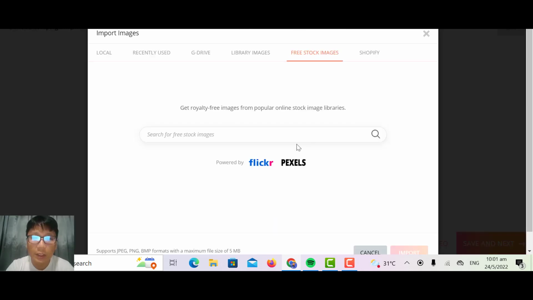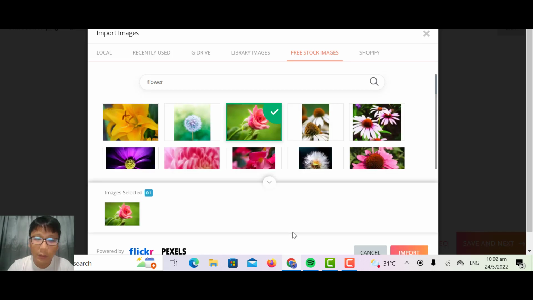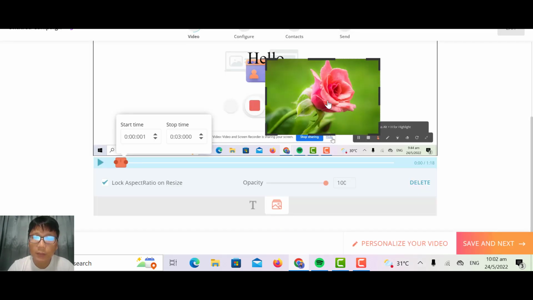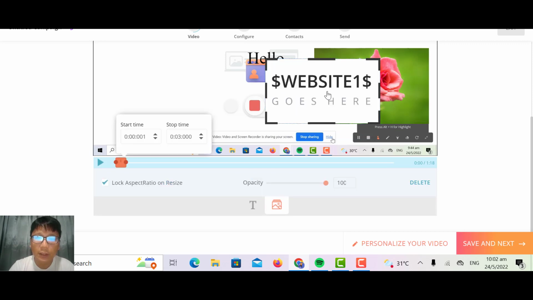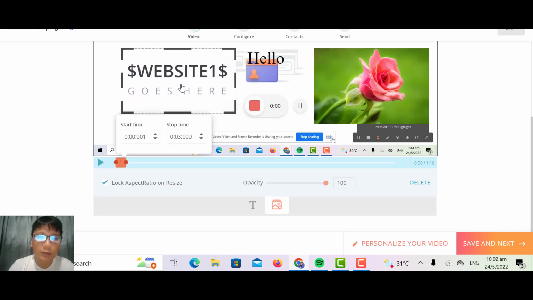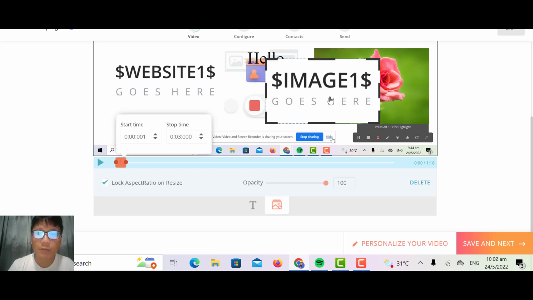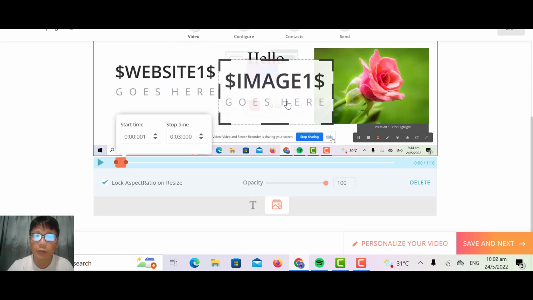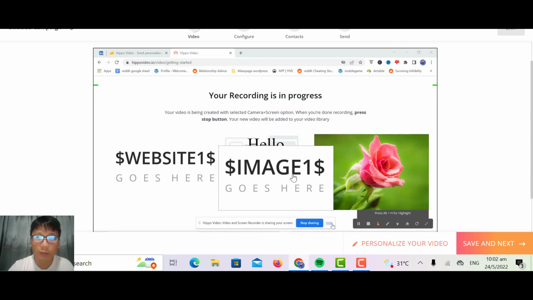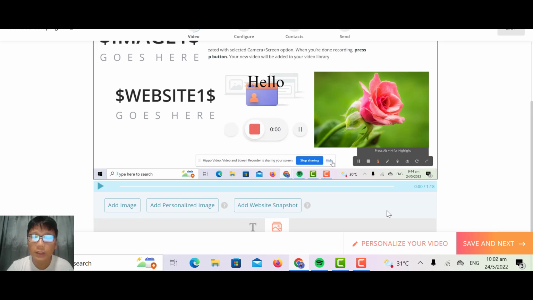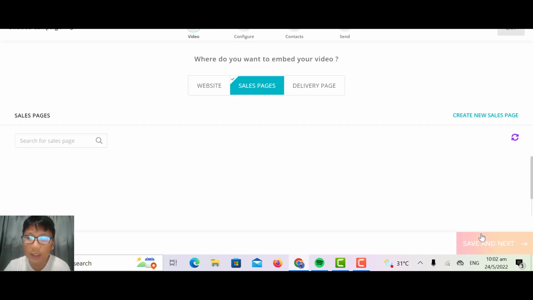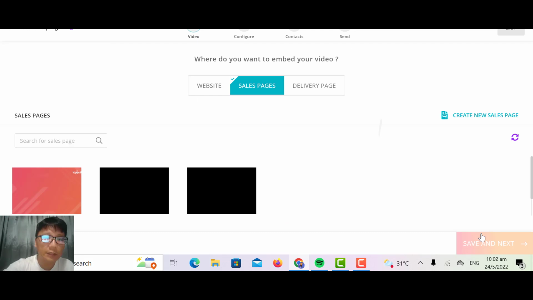Add image over here. This is a stock image from Pexels itself. Let me just choose maybe a flower image, and the flower over here, then press import. Okay, so this is your flower over here. So you can add an image over here, or you can add a website image as well. You can put in your website name and put in your personalized image. So this is the function which you can use. It's pretty impressive. Okay, you can set this when you are under the campaign itself. Once you personalize your video, press save and next. So these are the sales templates which I showed you earlier on. Template 1, 2 or 3.